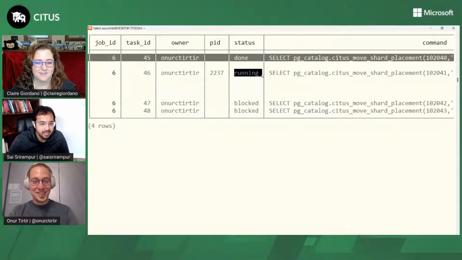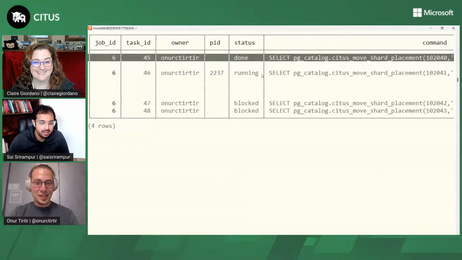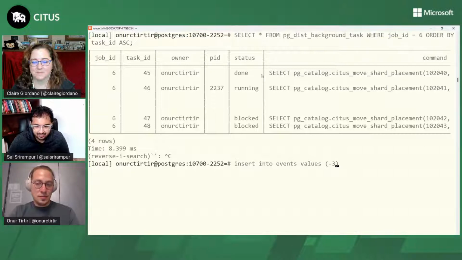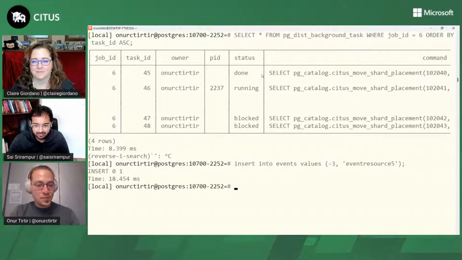I have one wish. Not to put you on the spot, but can we do an insert into this table while the rebalancer is going on? Sure. Insert into events, and let's say the value is -3, and then event resource 5. Yeah, it was also fine.